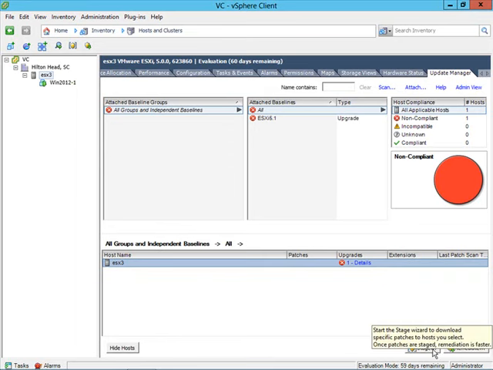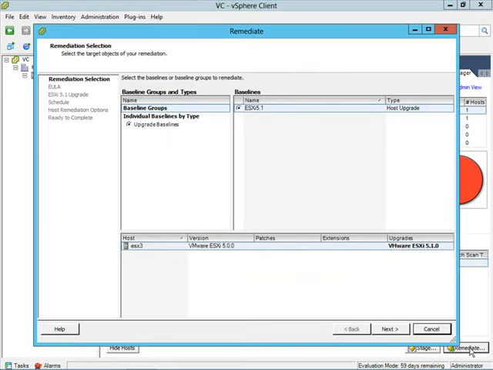We could, of course, do a stage first, but let's just go ahead and do a remediate. Staging will actually download the upgrade or patches to the host, and then remediate will apply them, or it will actually download and remediate at the same time if the patches haven't yet been staged. In our case, they haven't been staged, so we're going to be downloading and applying at the same time. We'll be moving from ESXi 5, which you see right here, to the upgrade ESXi 5.1.